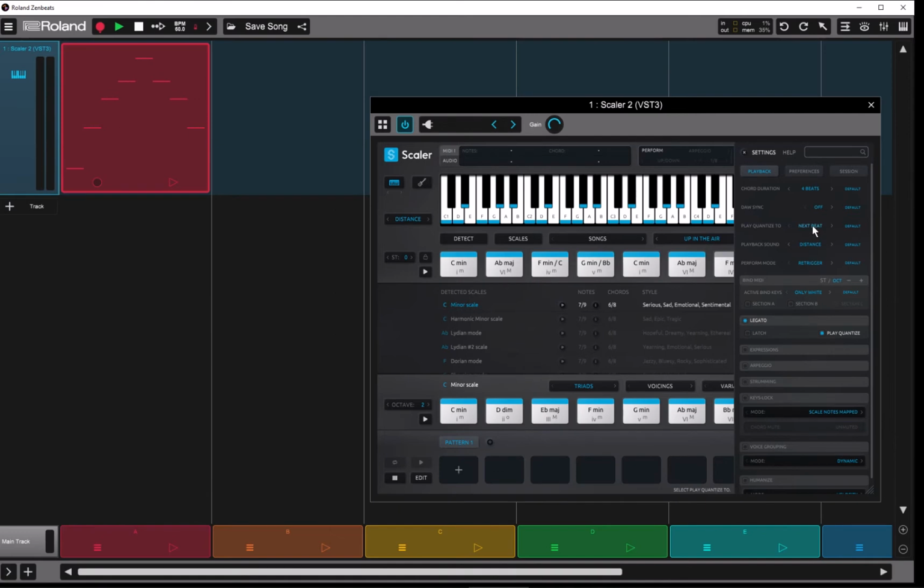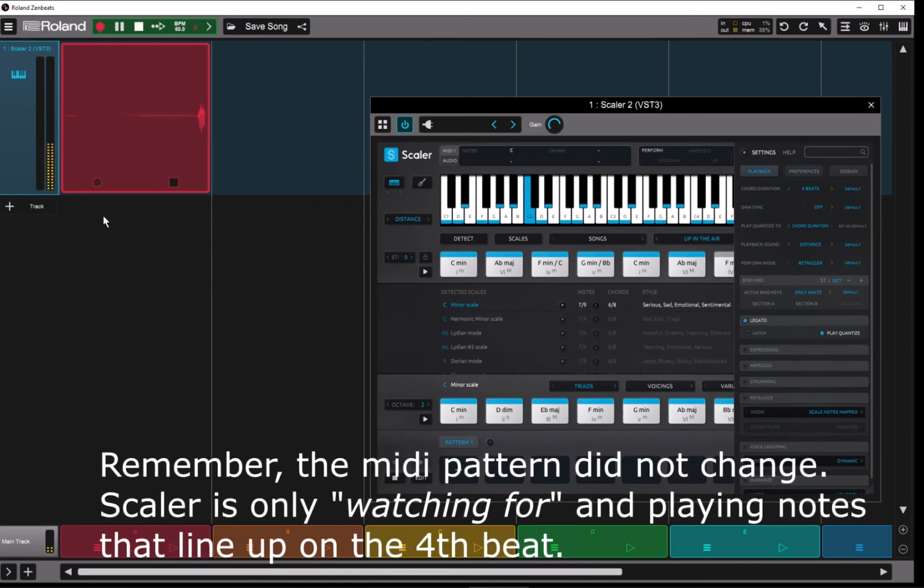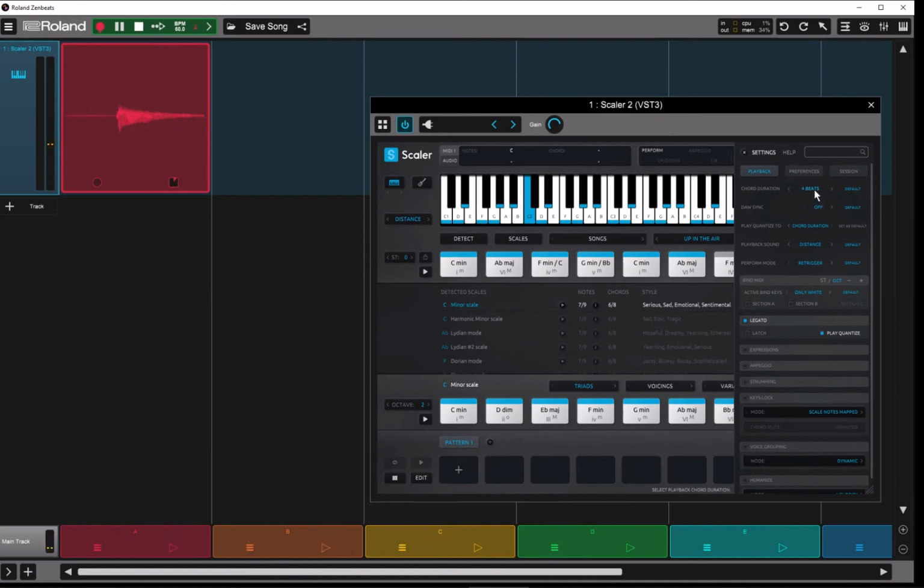Now, if we turn this off, or if we change this to chord duration, now play quantize, because this is set to chord duration, pays attention to what this setting is. So if we play this now, 1, 2, 3, 4, 1, 2, 3, 4, 1. Even my timing is goofy. Anyway, so that's 1 every 4 beats. If we speed that up, 1 every 2 beats. Every 1 beat. Go to half beats.